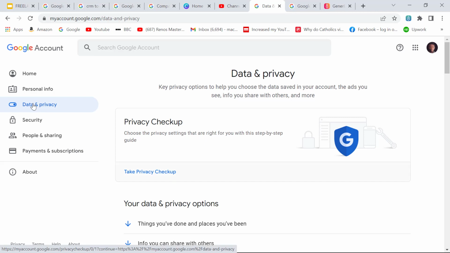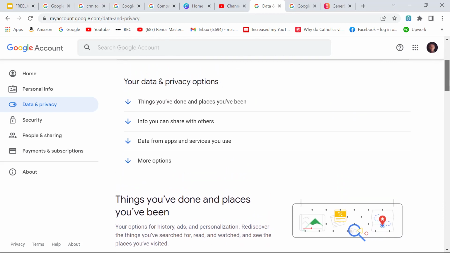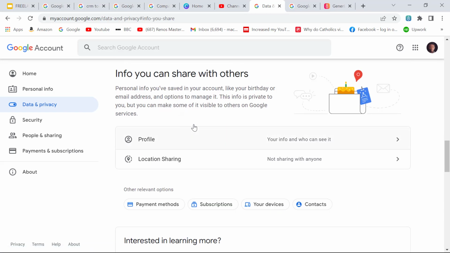The first is a privacy checkup. You may want to conduct a privacy checkup to be sure that your account is still safe. Other things you find here are things you have done and places you have been to. For those of you that use Google Maps and you have saved a particular location, this is where you find them. You also find information that you can share with others. You click on that, it will take you to the place where you can share your profile information, the kind of information. For those of you who don't want to share your date of birth in full, maybe you want to hide the year of your birth and only show the date and the month, you could do all that here.